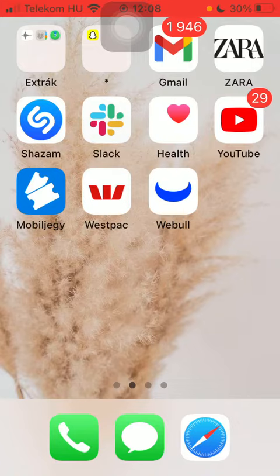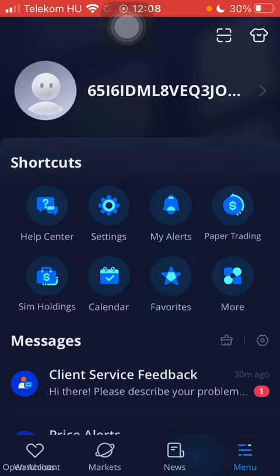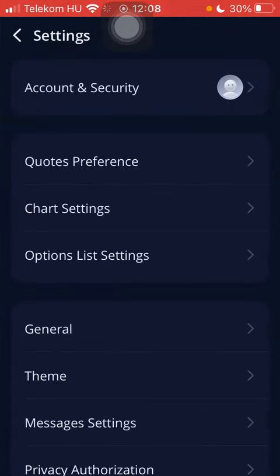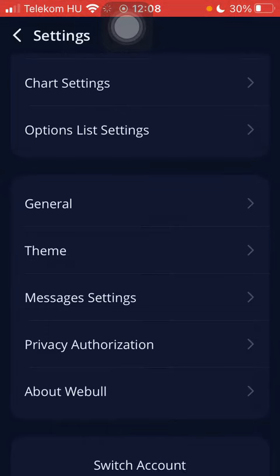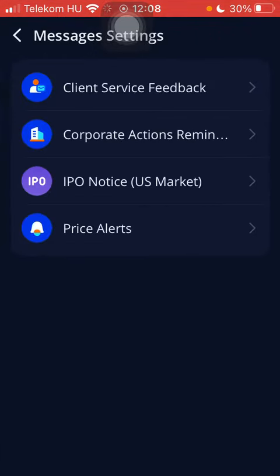First of all, open the application on your phone. After that, click on the menu button down below in the right side corner of the screen. Then tap on settings in the shortcuts section. Then you should scroll down and click on General. Within the General section, you can find the Messages Settings button. So tap on the third button, Messages Settings.